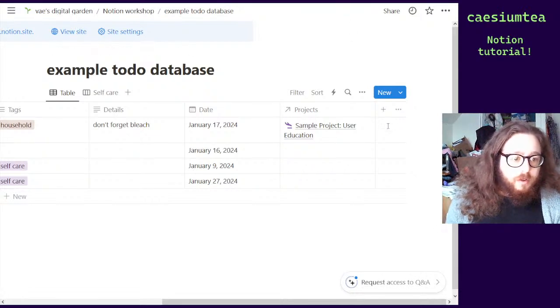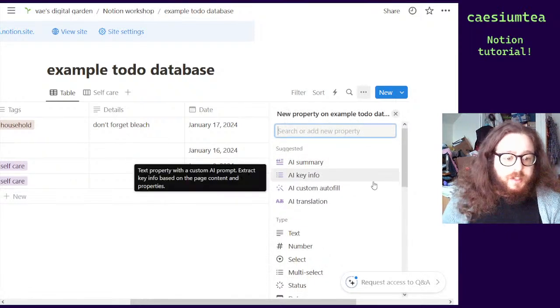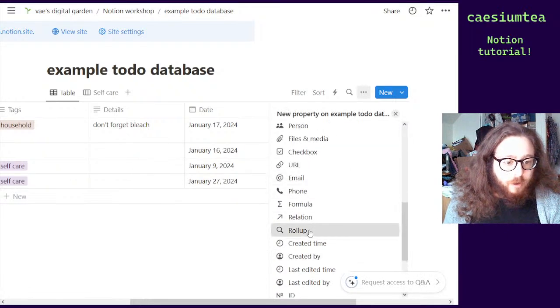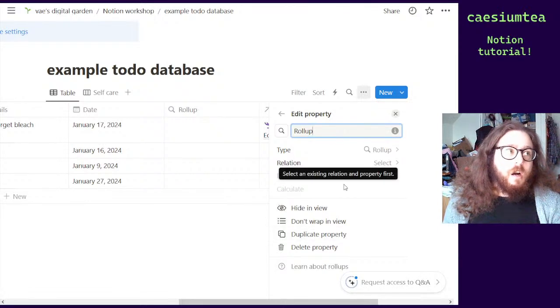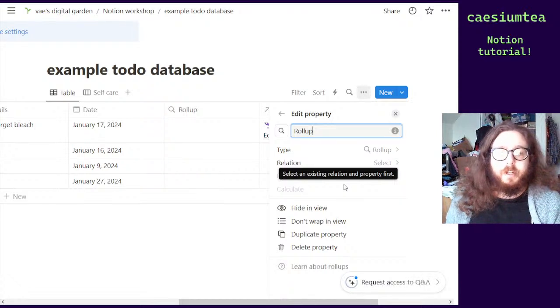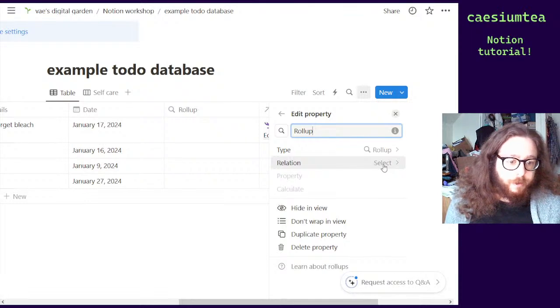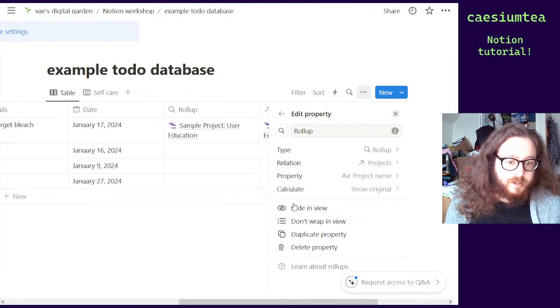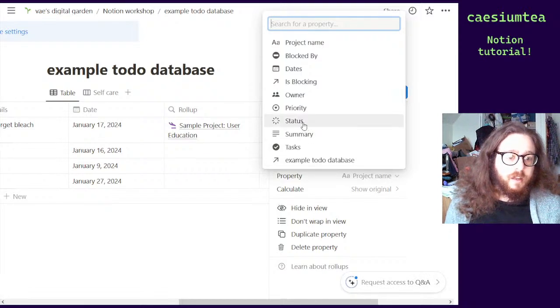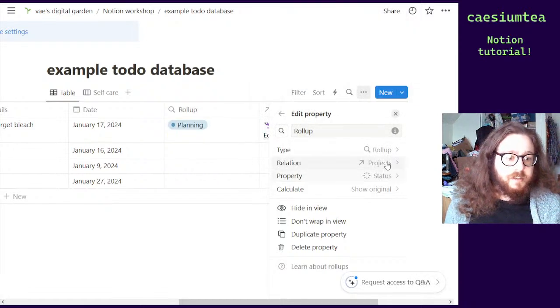And then the last type of property that we're going to talk about is a roll-up, which is based on a relation. It gets information from a separate database, but instead of just being the name of the page, it pulls in properties of the other pages. So we'll select the relation to projects, and you can select which property from projects you want to show. So let's say status. We want to see the status of the project that this task is associated with.